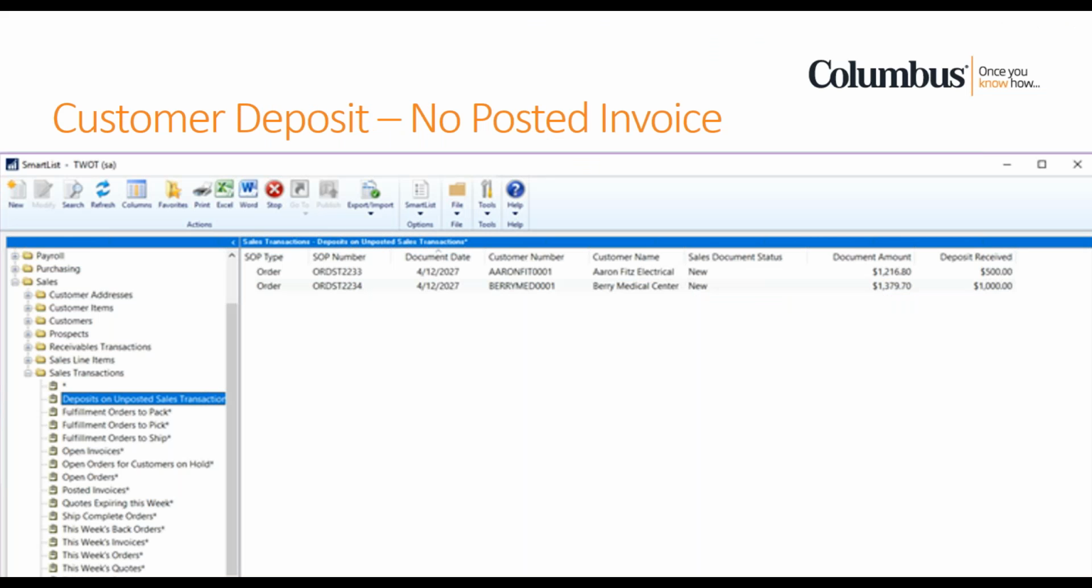Here's that smart list for customers that we've taken money from, but we haven't actually shipped product, or assuming that we haven't shipped based on no posted invoice in the system. This would easily let you reconcile those customer deposits if you do that type of thing.